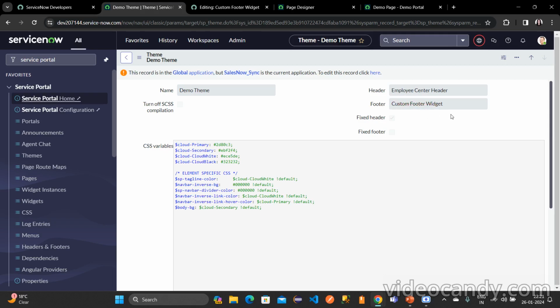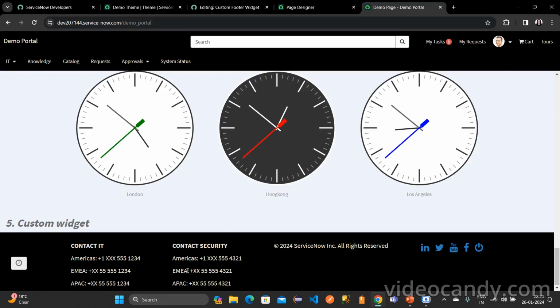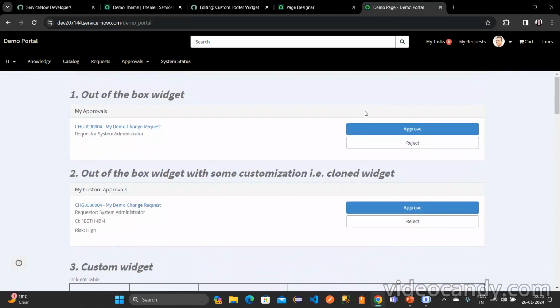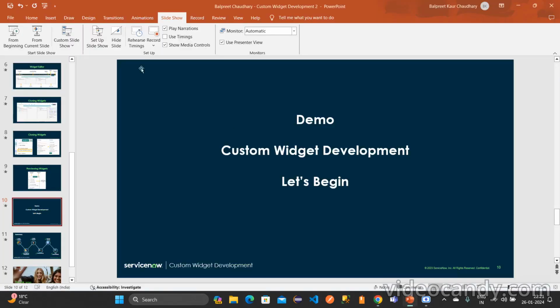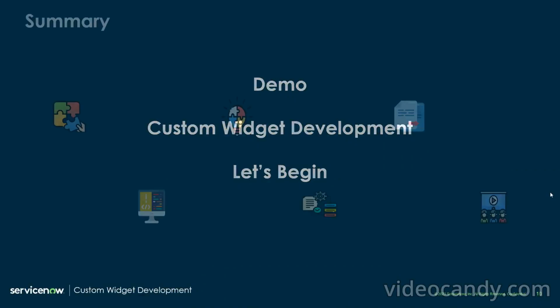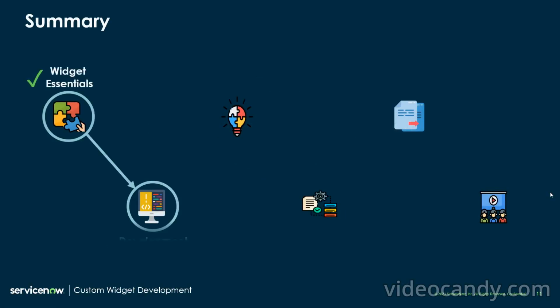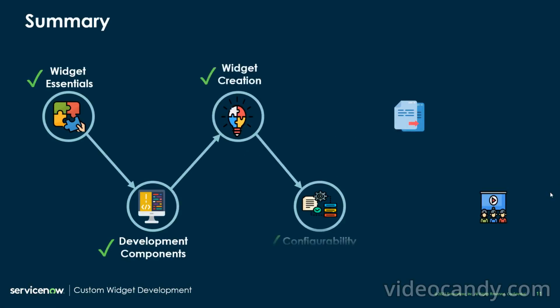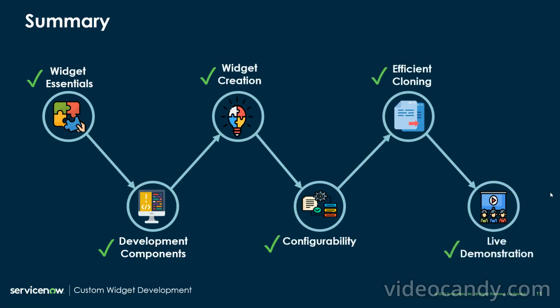So this is my custom footer widget. I've attached it here, so that's why it's looking very nice. So this was all about widgets. Let's come back to our presentation from the current slide. So this is my demonstration. Next we'll see the summary part. This is the summary of today's presentation, I guess.